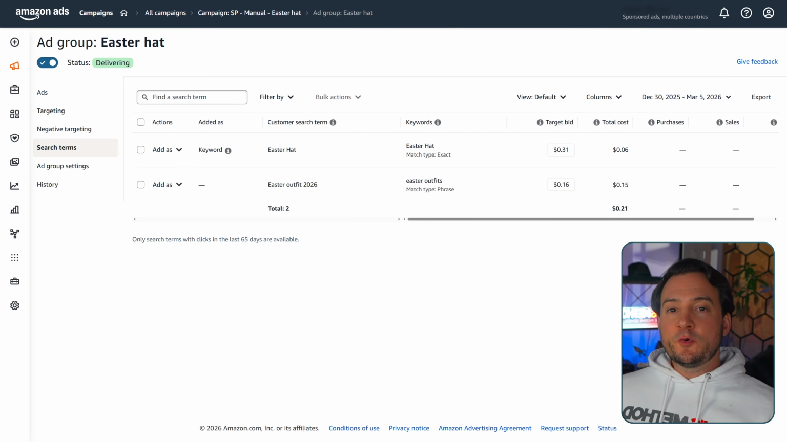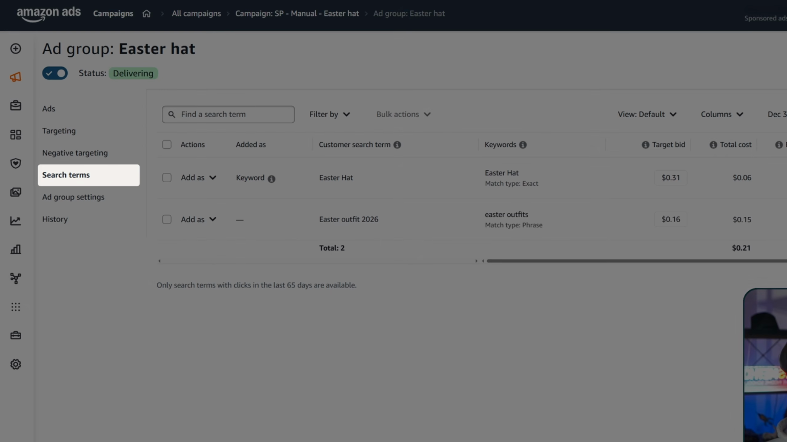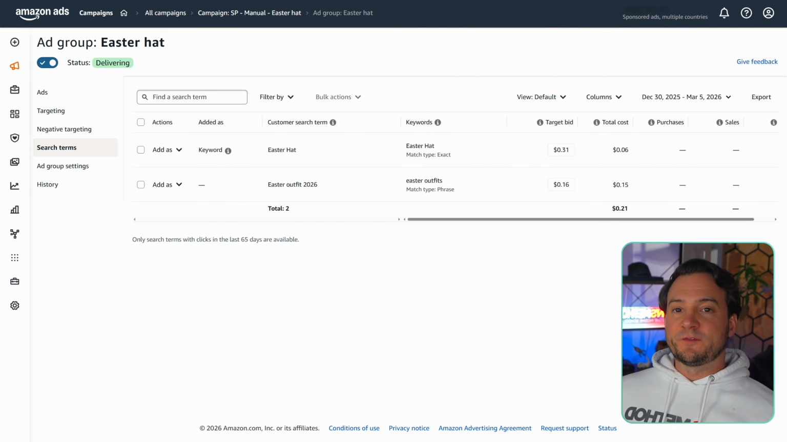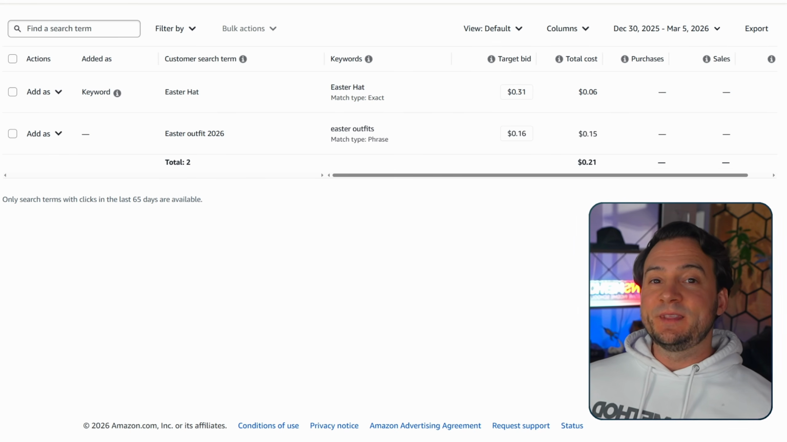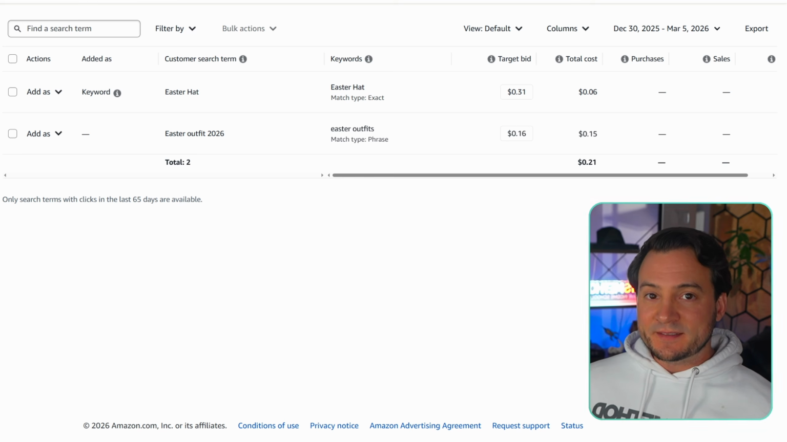Another thing I review are the search terms that generated sales. If I see a search term that's performing well, I may create a new campaign targeting that keyword more directly. Ultimately, over time, this is going to help me organize campaigns around the searches customers are responding most to.